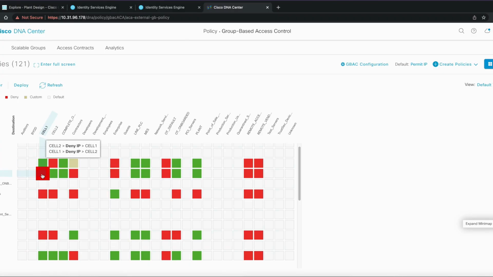But then I can create the policy to define the access, so I can deny cell 2 talking to cell 1 because they're not supposed to. This allows you to restrict the access and secure it much better, because now, even if something happens in cell 1, you're never going to impact cell 2.